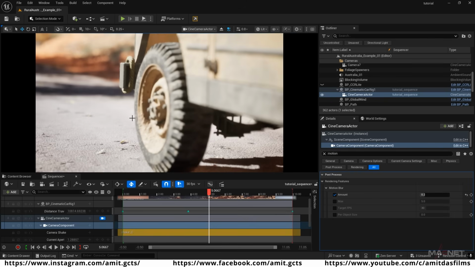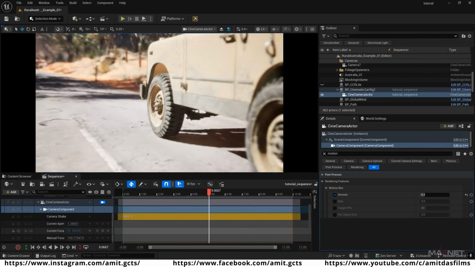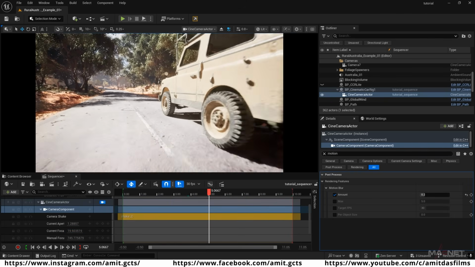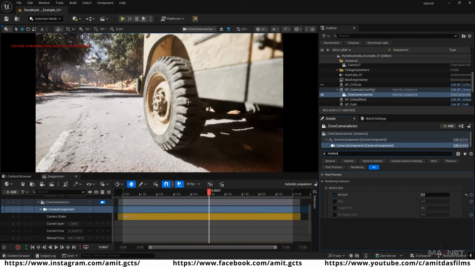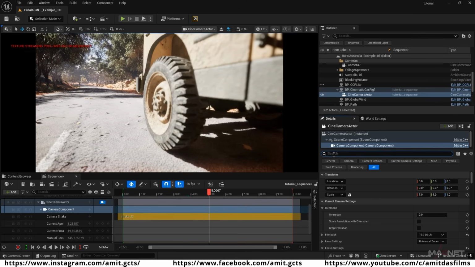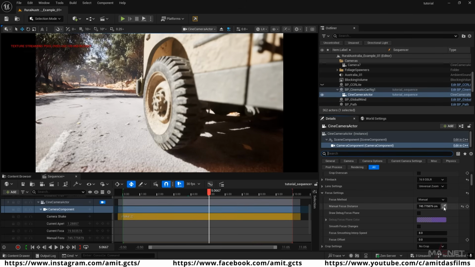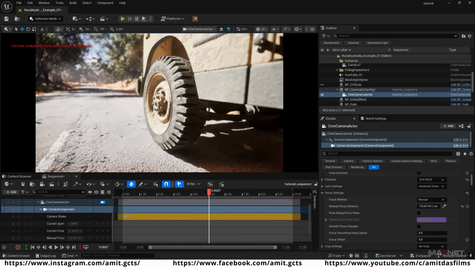Okay, and also we're going to decrease the camera zoom here, and also we're going to refocus our camera. So we clear this search bar and then we go to this focus setting and we pick our front wheel here.